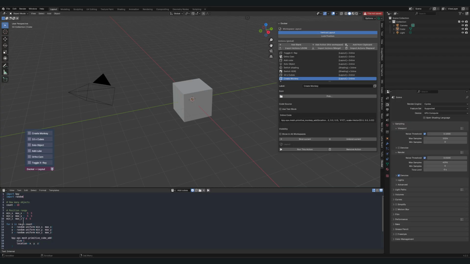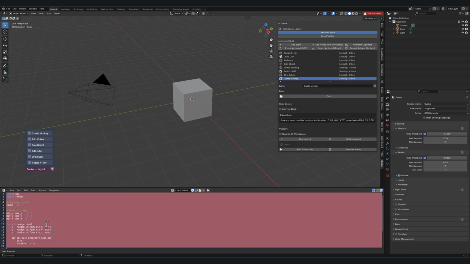What it can do is take multiple lines of code and insert them as one given line. You can't put multiple lines of code in here, so whenever you are copying, say, a multi-line, you need to add from clipboard. Add an action to this workspace. We'll add a blank action again to the given workspace, and it will bind it automatically without you having to tick here and then click on bind to current workspace.